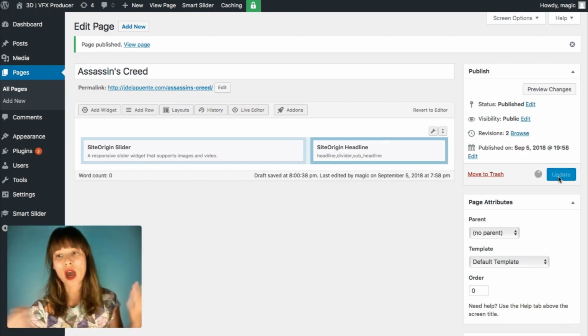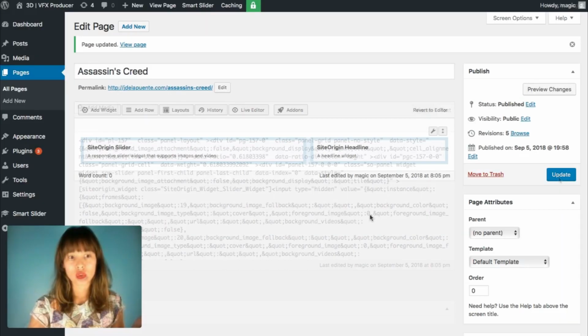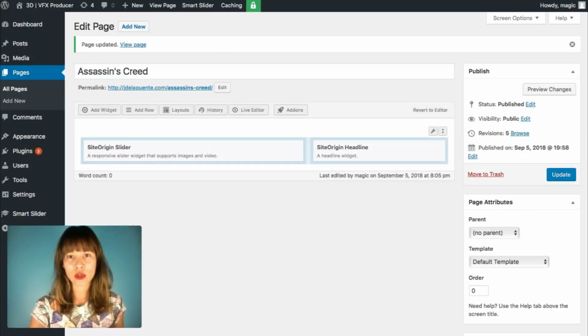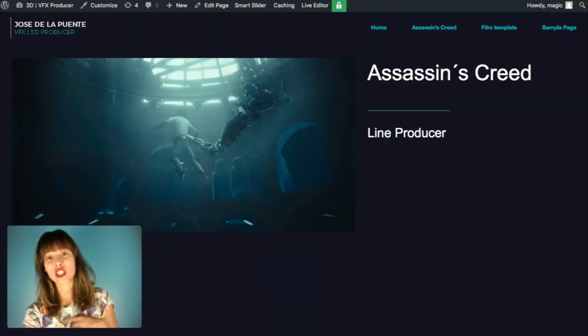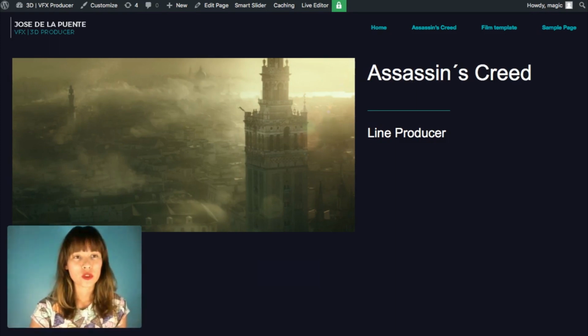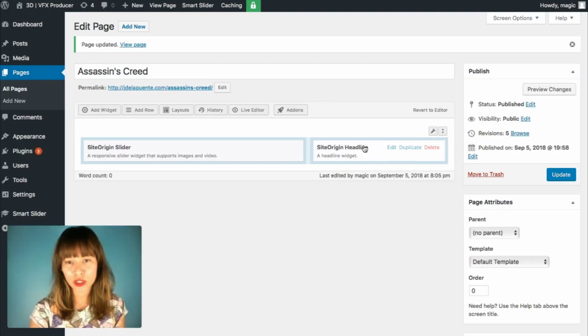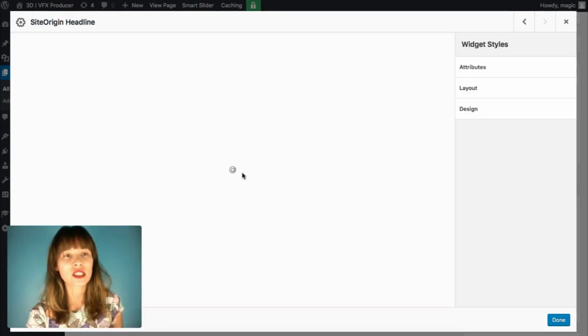And I'm going to update the page, and we're going to preview this again to see how it looks. So the page has been updated, so now I'm going to preview the site. And as you see, the size is pretty big, so what we're going to do is go back to the page builder, to this widget over here, click on edit, and make some changes.